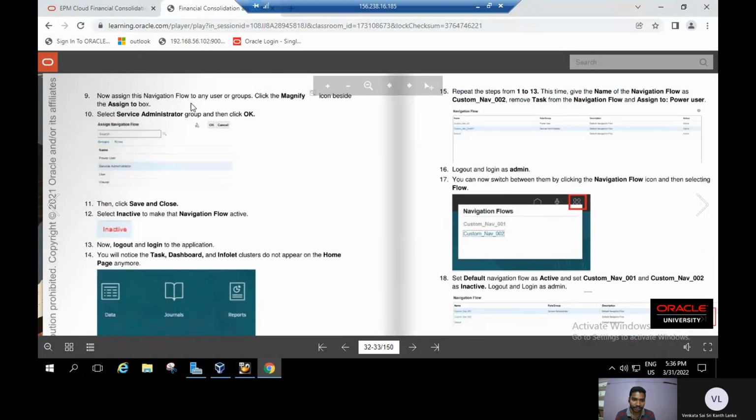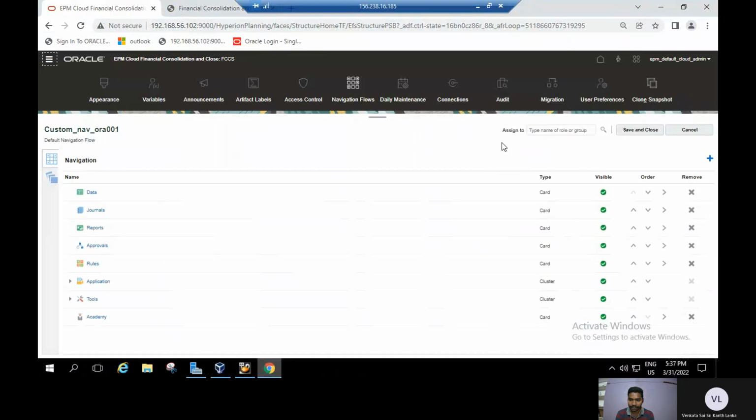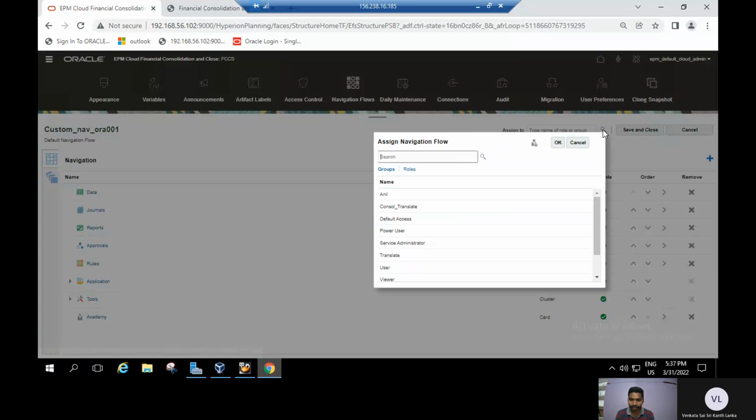Now assign these navigation flows to any of the users or groups. Click the magnifier icon beside the assign to box. Now we will see how the navigation flow will be assigned to a particular user. Select service administrator group, then click on OK. Here is the assign to. Here we can search the users.